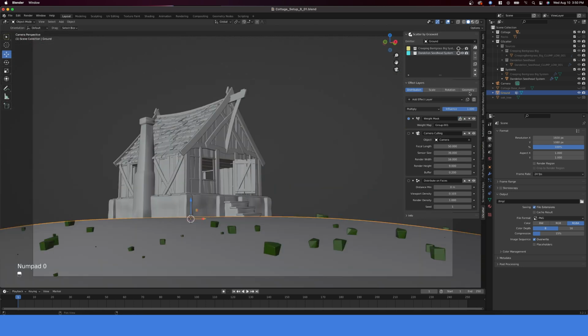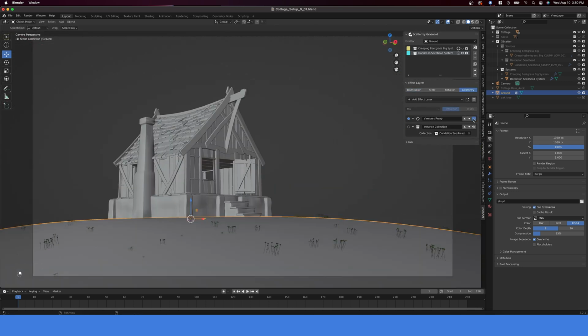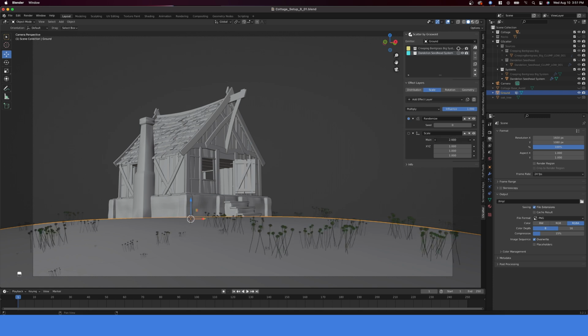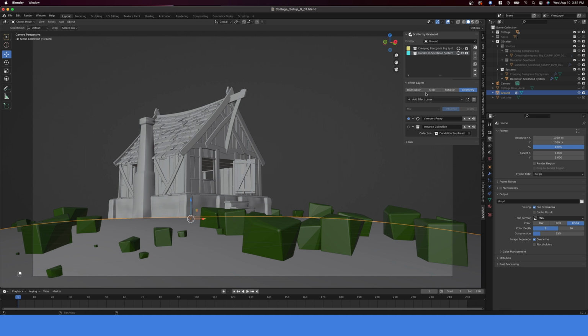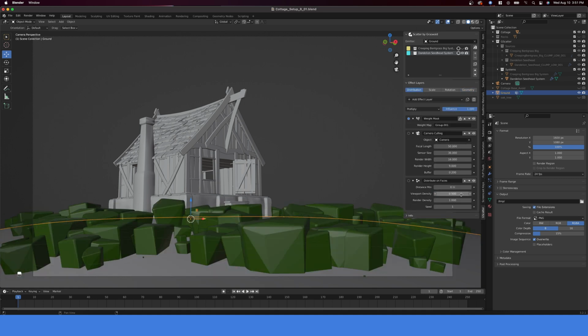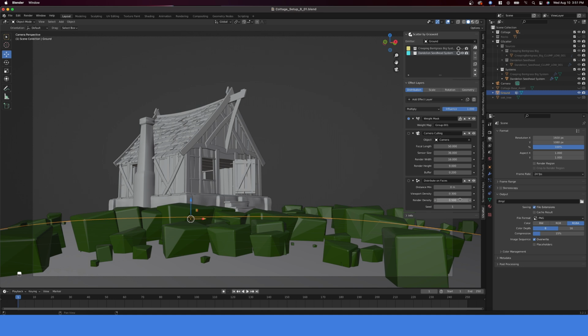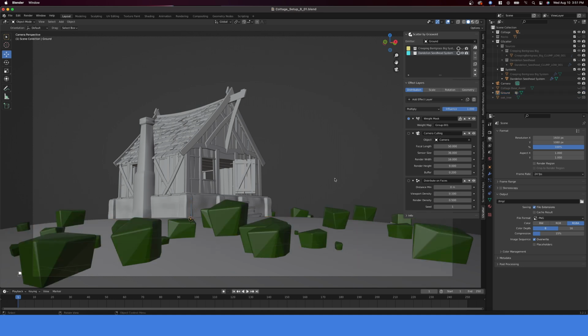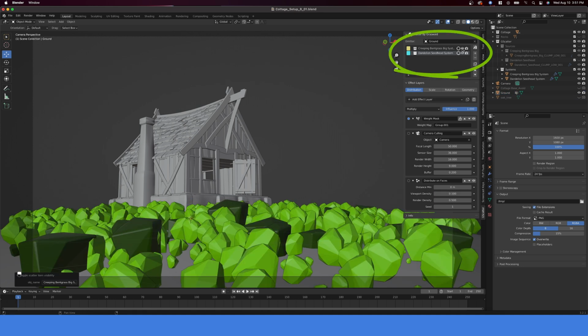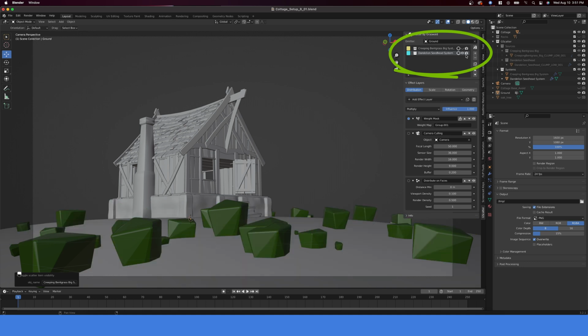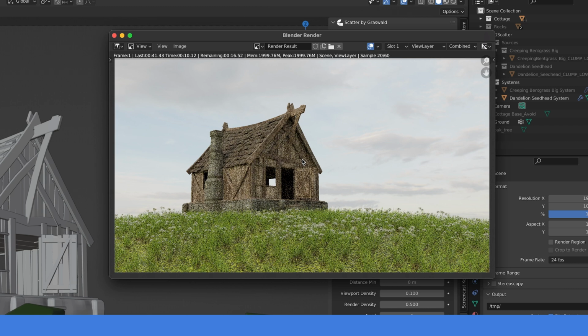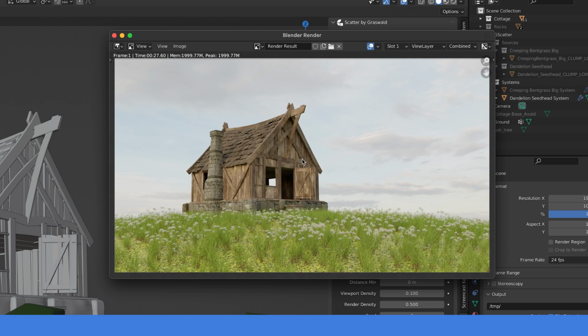Okay, so let's adjust the scale by turning off the proxy mode. That's looking good. Now let's play with the density. And when you have the values you like, let's render this again. Now I have the viewport turned off for the grass, but both render toggles are still on, so they'll appear in the render. Now this is looking more interesting.